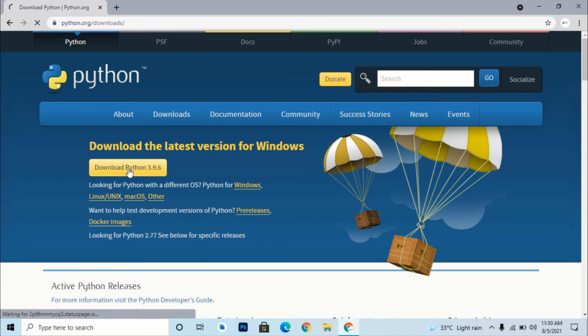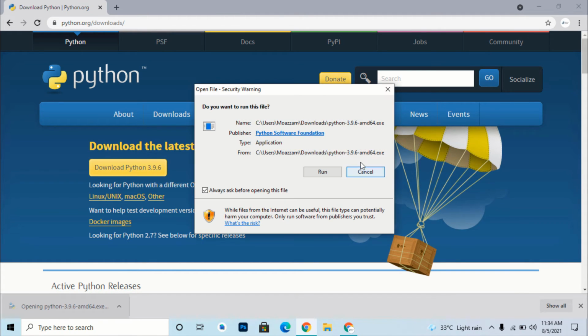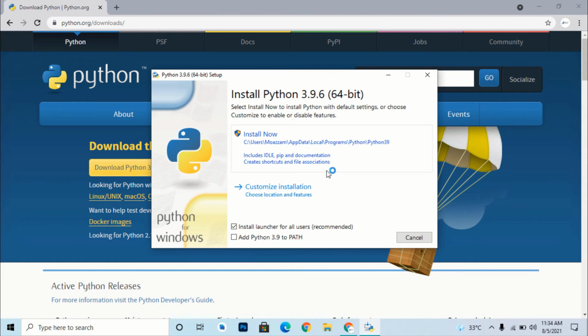At the time of making this video, the latest version of Python is 3.9.6. After the downloading is complete, run the installer. On the prompt window, click on Run. Make sure you select the option Add Python to Path, which will make it easier to configure your system correctly. Click on Install now.